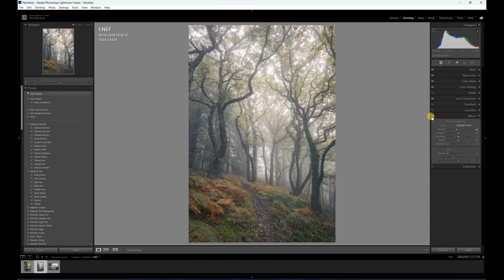Because you want to draw that eye in, but you don't want it to be looking at the vignette. So it's almost like it's there, but it's not there. So that's that done. Grain, we'll add a bit of grain, just to add a little bit of a canvasy or film feel to it.